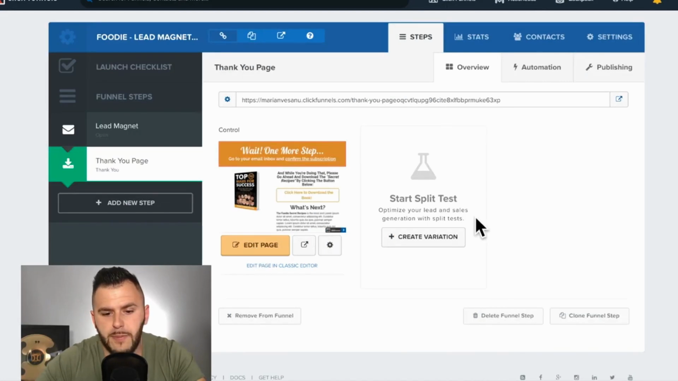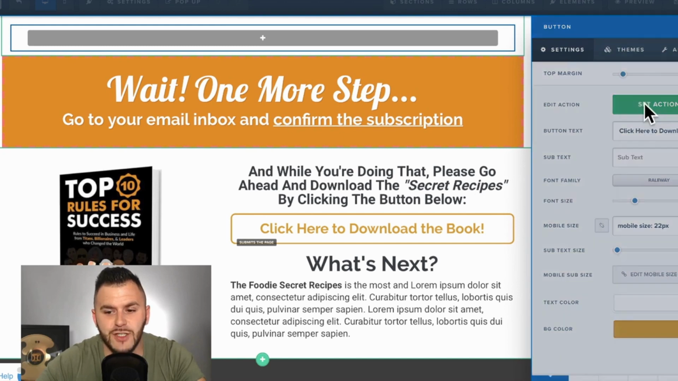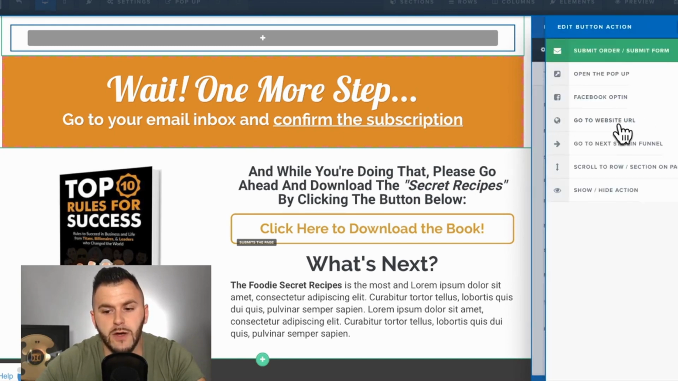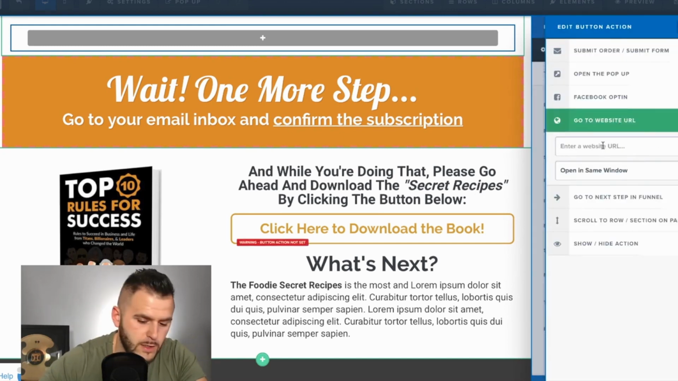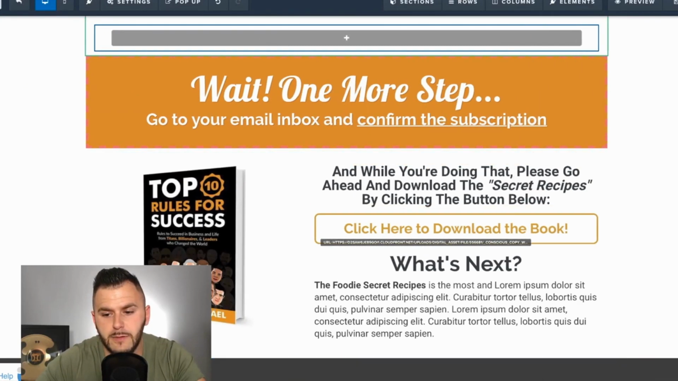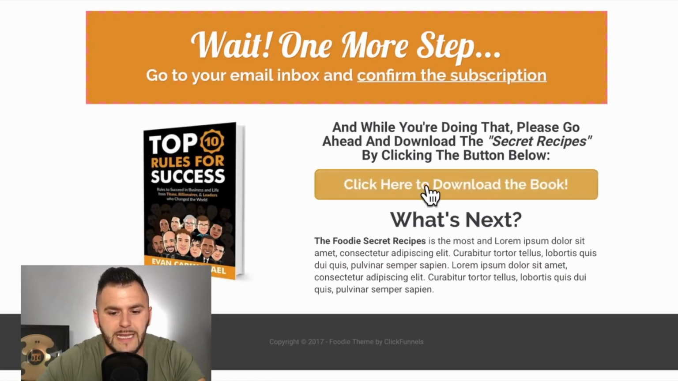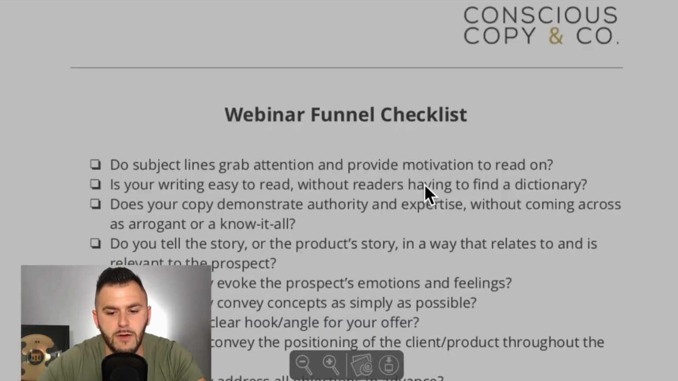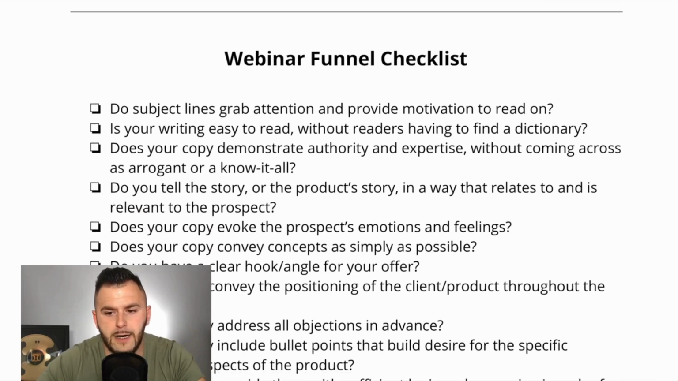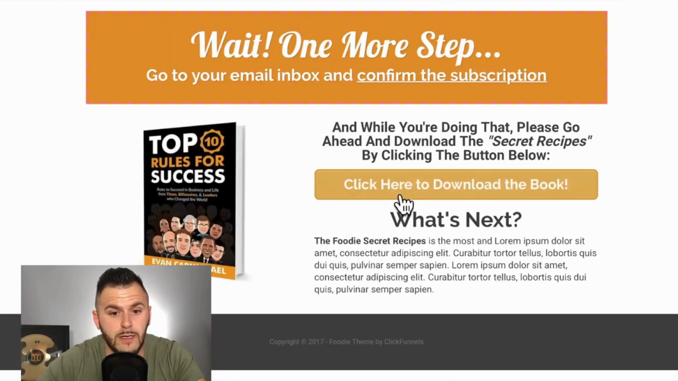So we edit the page, and as soon as we hit the button, you have set action. Set action allows you to say, go to the website URL. You paste the website URL and you say, open in a new tab. Let me show you real quick what that means. Hit preview. And when somebody gets to this and they click here to download, boom. Now it's just all of a sudden the PDF that we said.